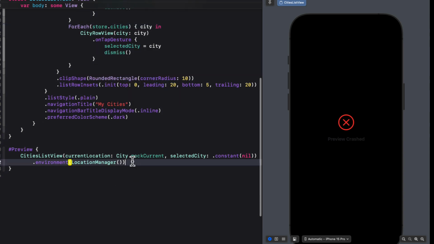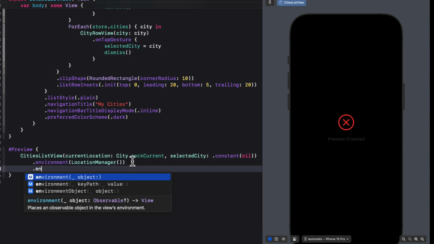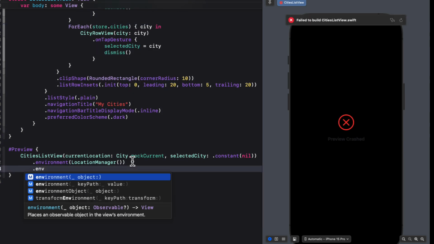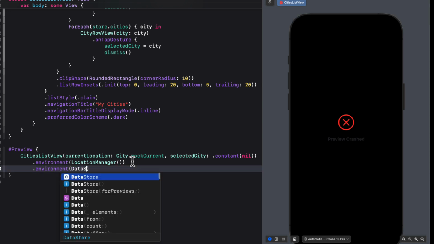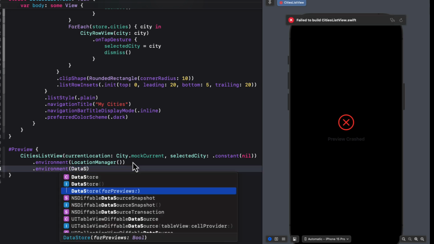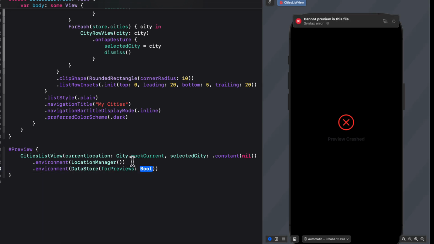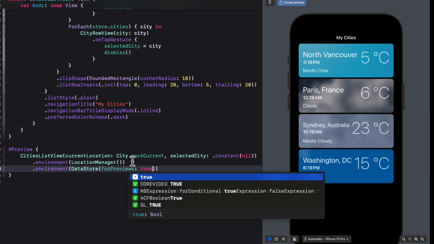So here, when we fix the preview, we can inject an instance of the data store into the environment, but this case here is where we'll specify that for preview is true. And that's where it uses the mock data for previews.